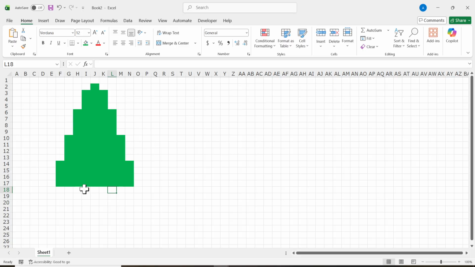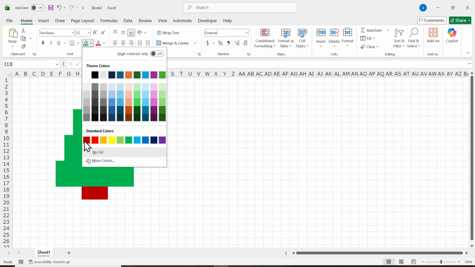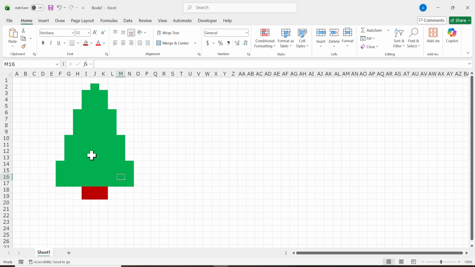Next, add the trunk. Select a block that is 3 cells wide and 2 cells tall directly below the bottom row of the green tree, centered under it. Then open the Fill Color menu again on the Home tab and choose a brown swatch. If you need to use standard colors or more colors to find brown, do that here. Once you click the color, the trunk appears under the tree.